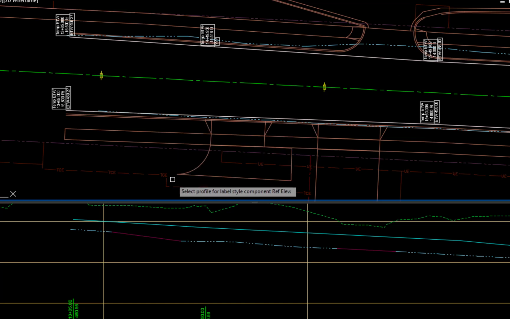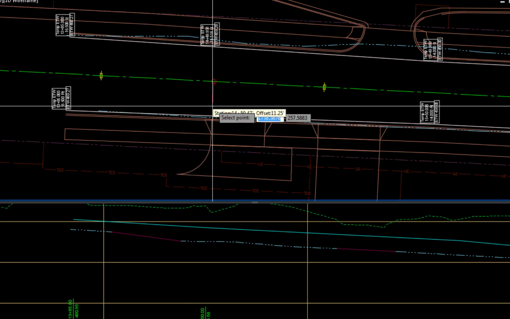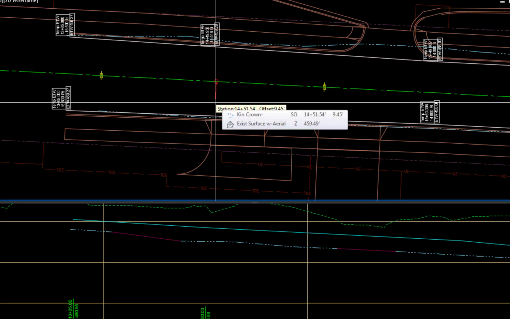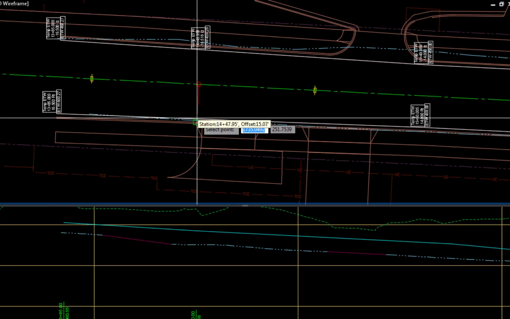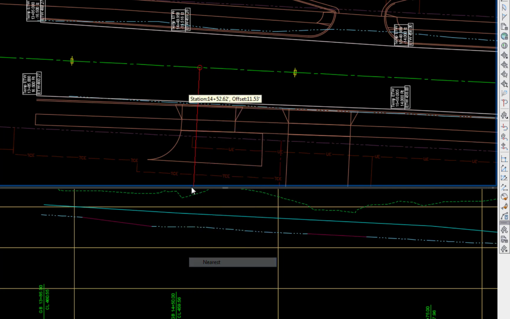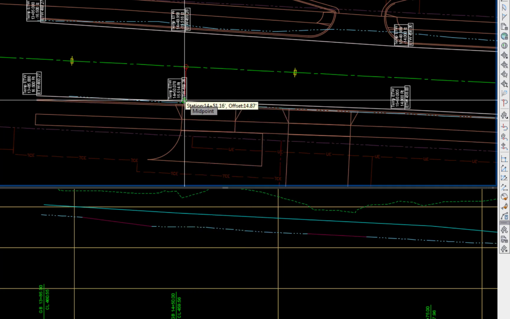For elevation, pick the ETW profile. Pick additional locations along both ETWs. When finished, depress the Escape key.